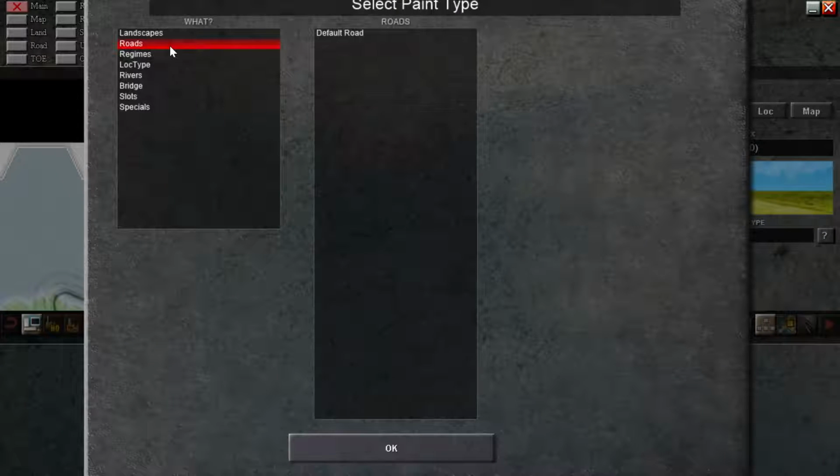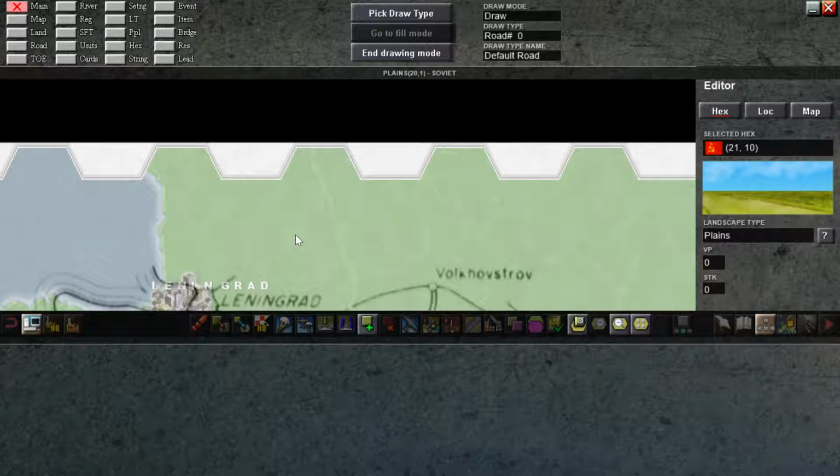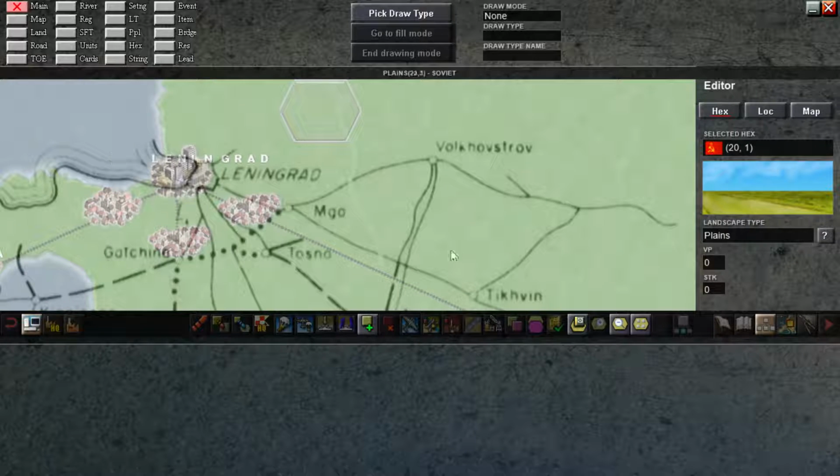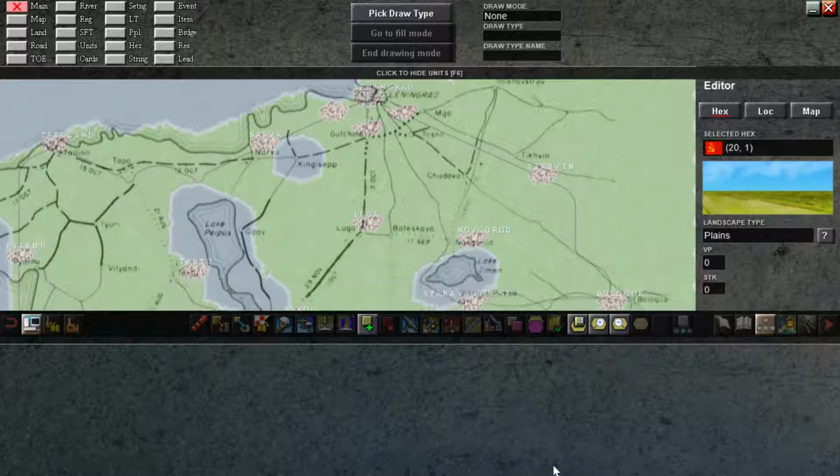Let's do it again. Roads, right click, and then you start left clicking in the direction you want to go. Roads are simpler than actual rivers. So to delete, you overdraw the road again on the same spot. So right click, start left clicking, following the road, and drawing mode. And it's as simple as that.